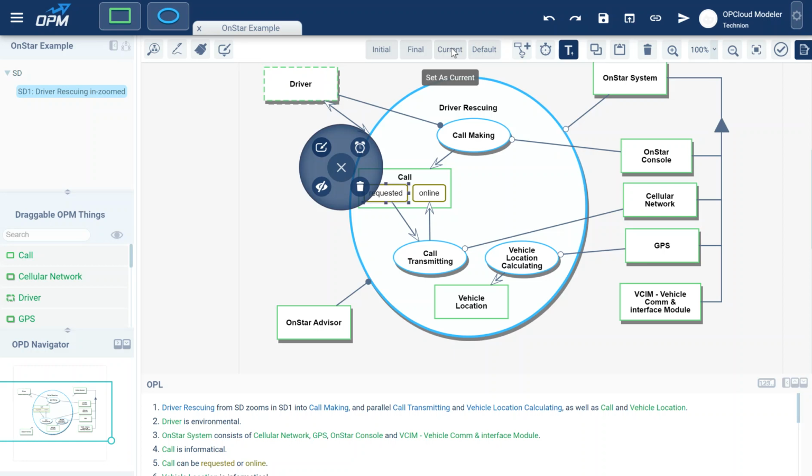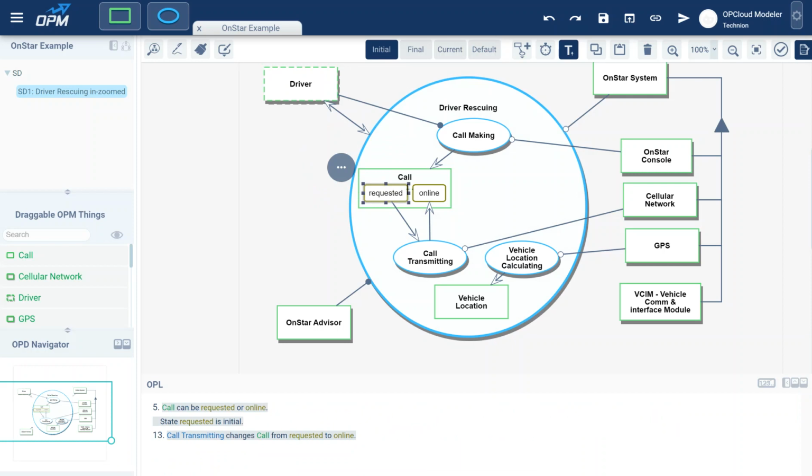This is done to signal to us during simulation execution which state we are in. The initial state and the final state are the states where the object is created, in its initial state, and when it's done, finished or consumed, it will be in its final state. Currently, we want to show you that our state is initial. When call is created, it's created in requested. So let's mark it as initial. As you can see, the contour is now in bold.